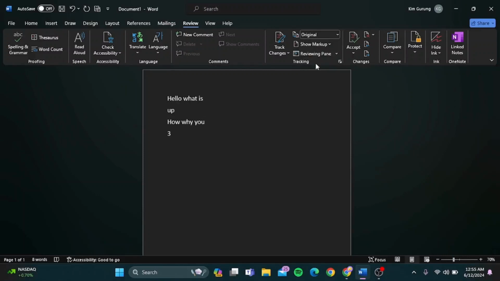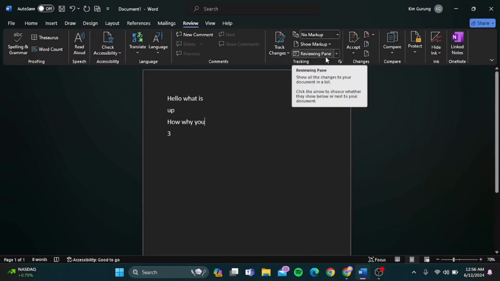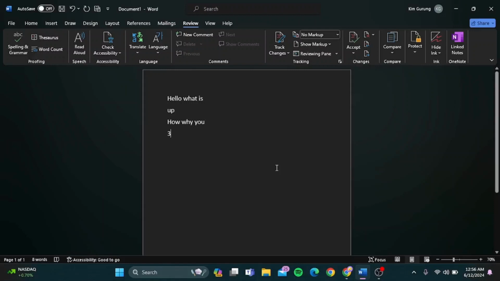Finally, make sure track changes is turned off. Click on the track changes button to ensure it is not highlighted. Now switch to simple markup or no markup. And that's it. You've successfully removed the markup area from your Word document.